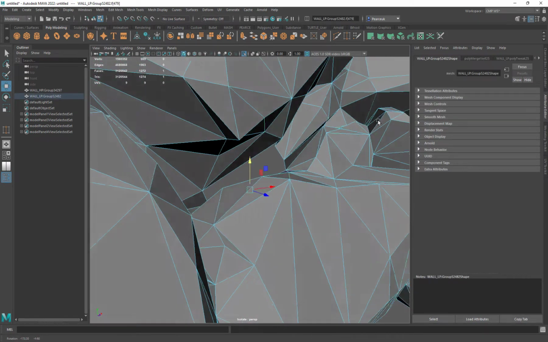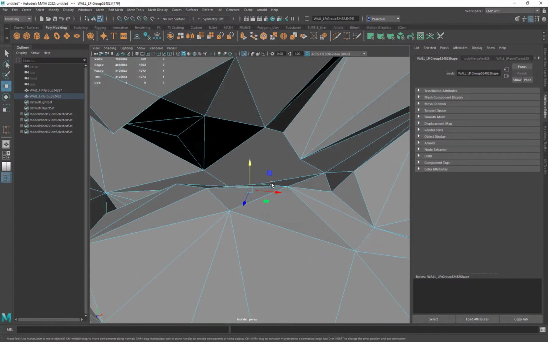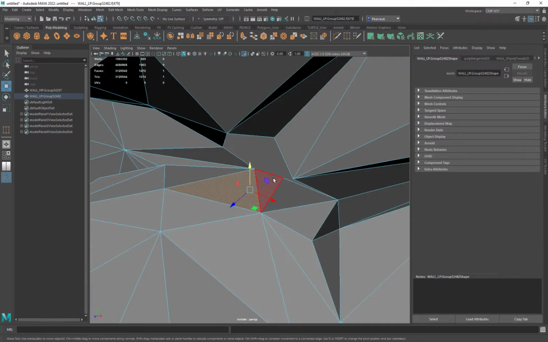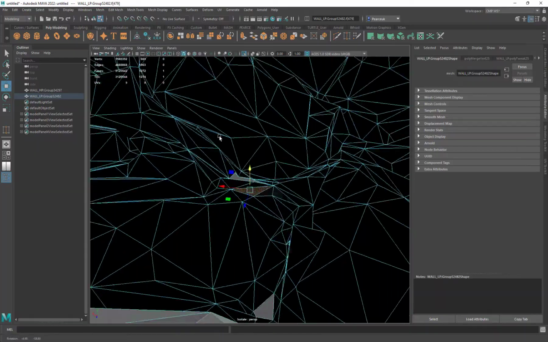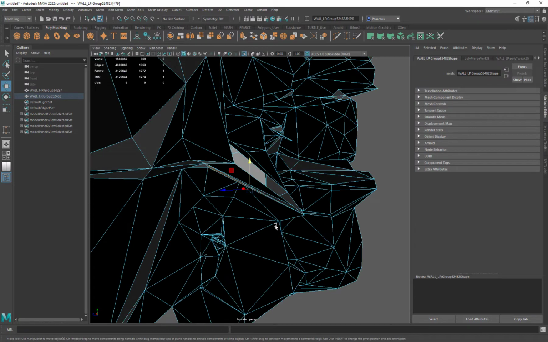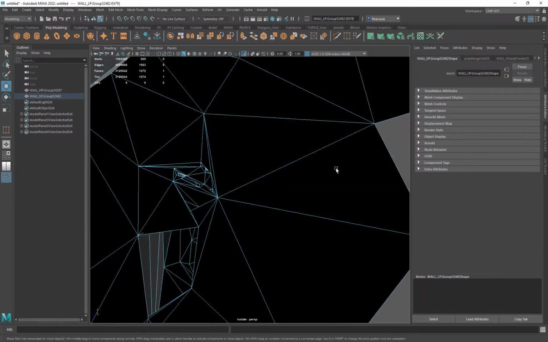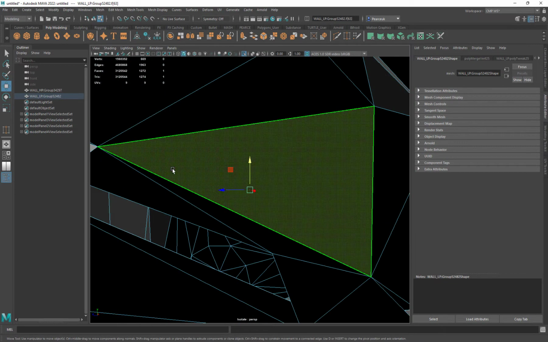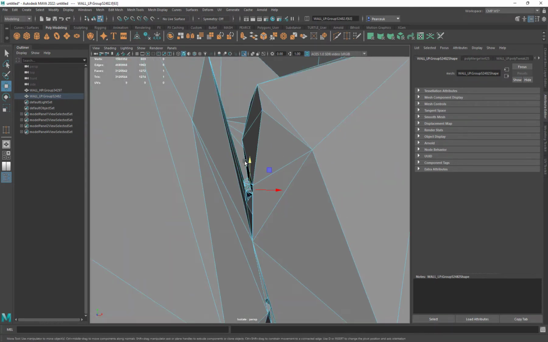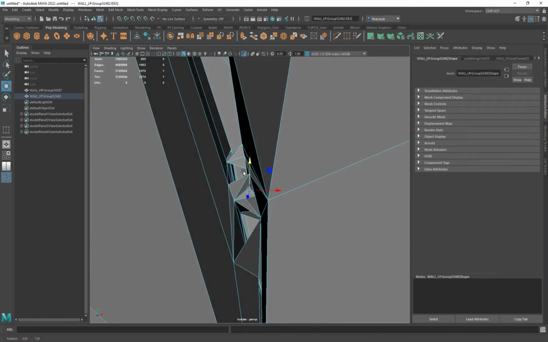Okay, so we've got this hole as well that we've created. We certainly don't want, like, this area here is just really dense with geometry. And look at all that, which we just do not want.